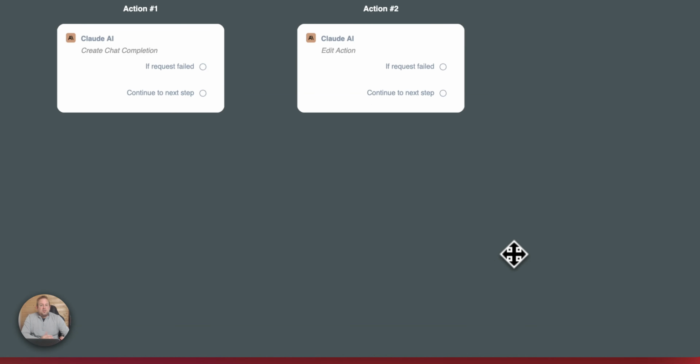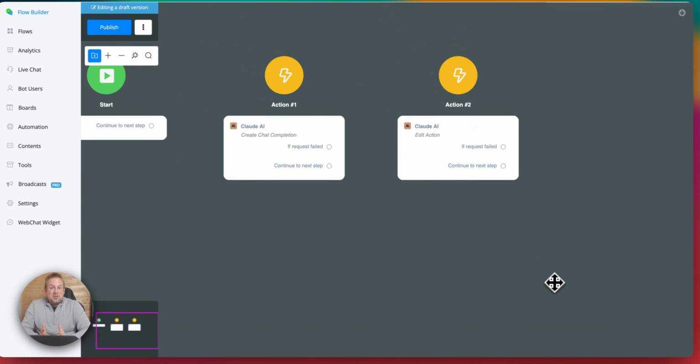So these are the 2 actions currently supported inside the native integration with Claude AI.